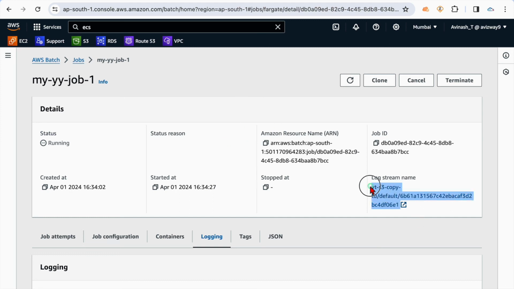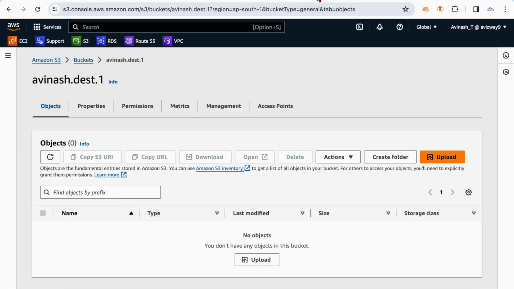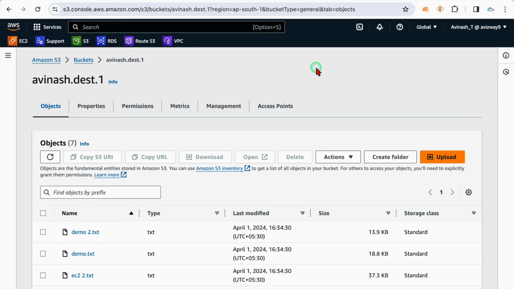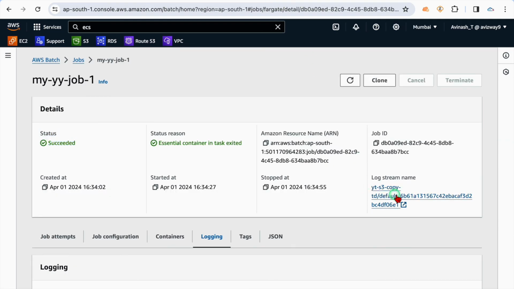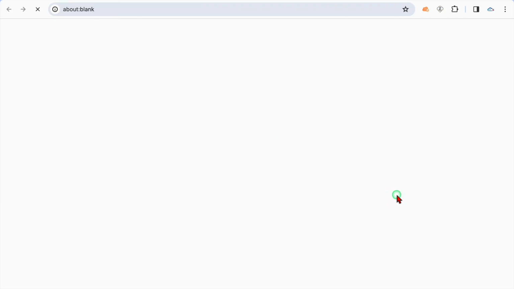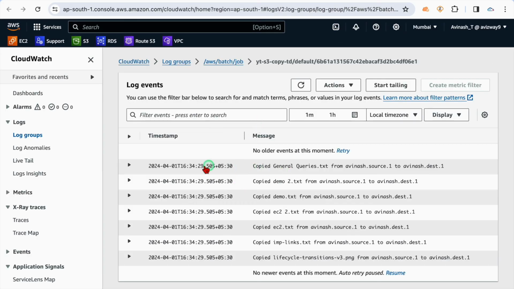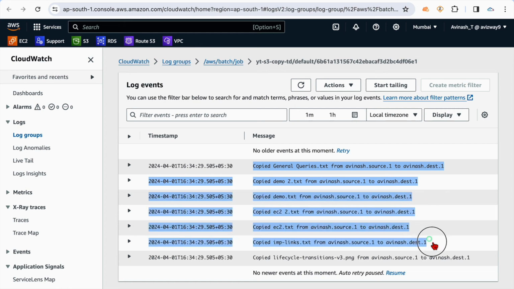So here is the log stream name. If you want to verify what exactly is happening, where the error occurred, or whether it was a success or not, you can verify everything from this log stream. You see here the status is success. So go to the destination bucket, give a refresh. You observe all data is now copied here. I just want to double check logs. So when you click on this log stream name, it will take you to the CloudWatch logs option. You see here, whatever data we have, it is showing that it is copied.